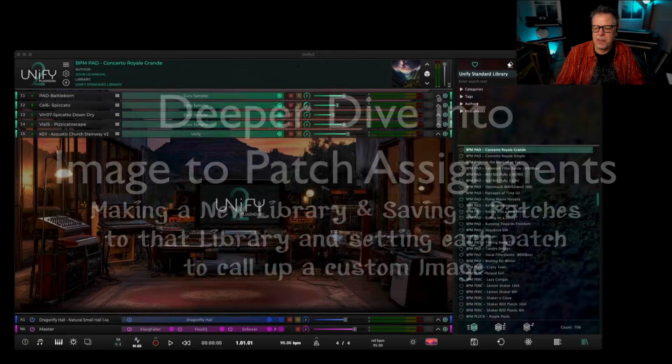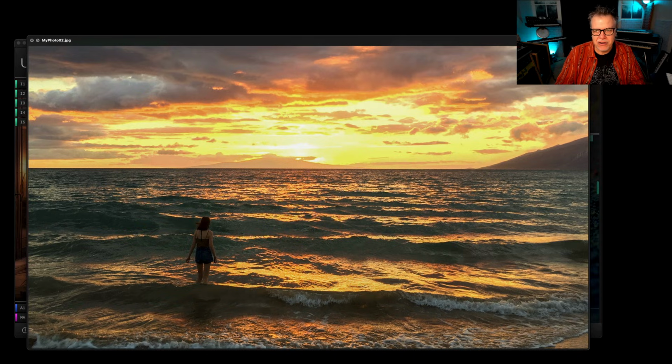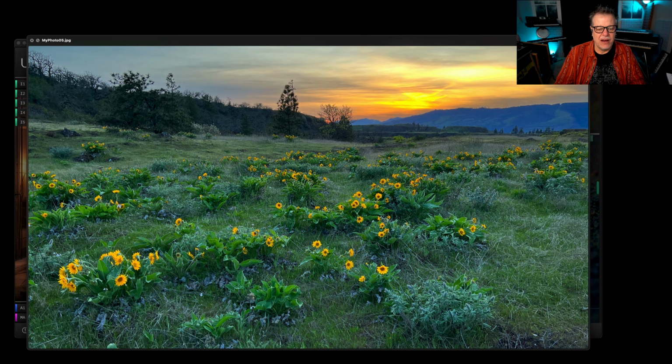For this library we're going to build, I have a picture of my dog. I have a picture of my daughter in Hawaii looking out at the ocean. I've got some cool pictures that I've taken with drones, pictures of wildflowers in the Columbia River Gorge up in Oregon.